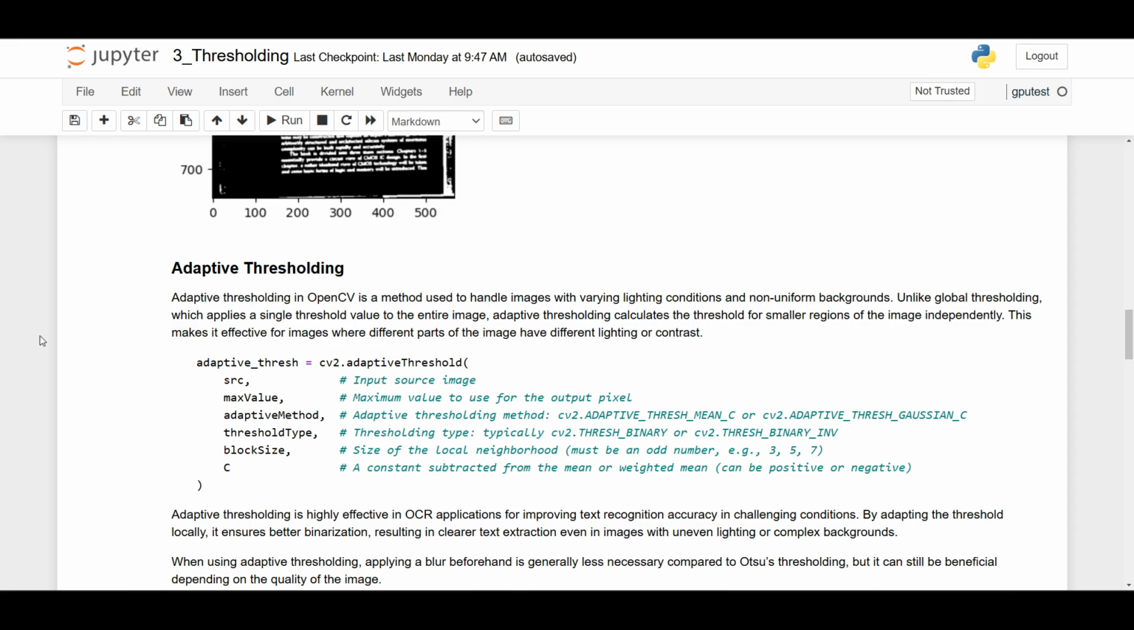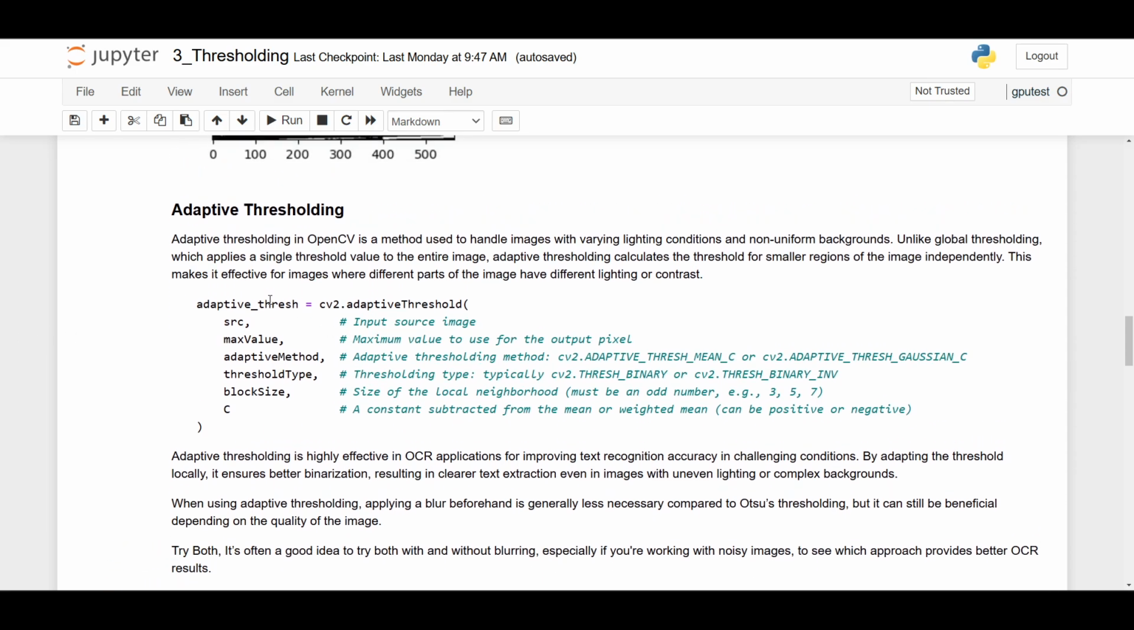Next is adaptive thresholding. Adaptive thresholding in OpenCV is a method used to handle images with varying lighting conditions and non-uniform backgrounds. Unlike global thresholding or simple thresholding, which applies a single threshold value to the entire image, adaptive thresholding calculates the threshold for smaller regions of the image independently. This makes it effective for images where different parts have different lighting or contrast.